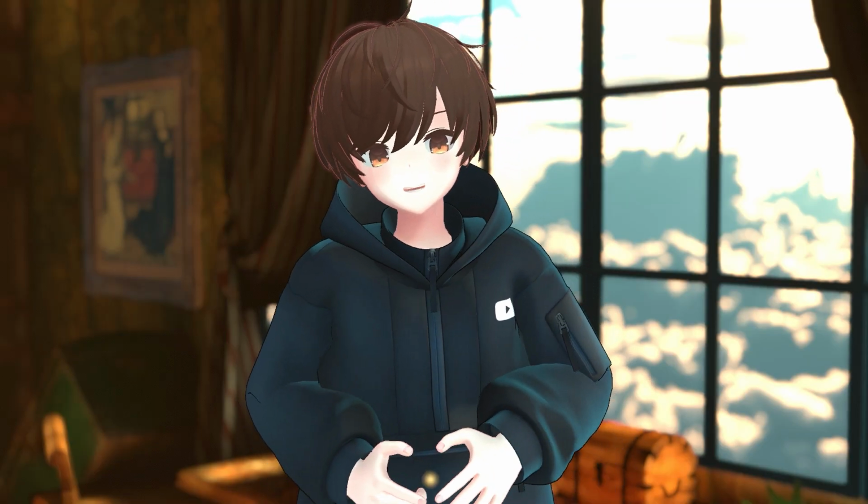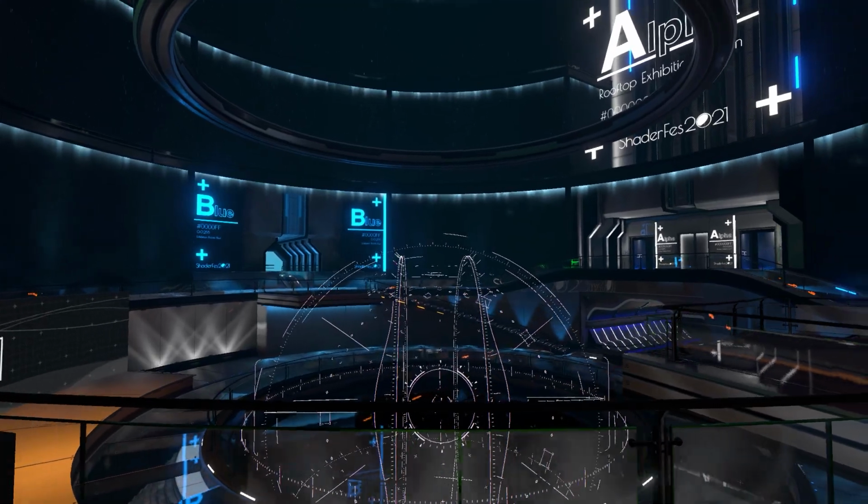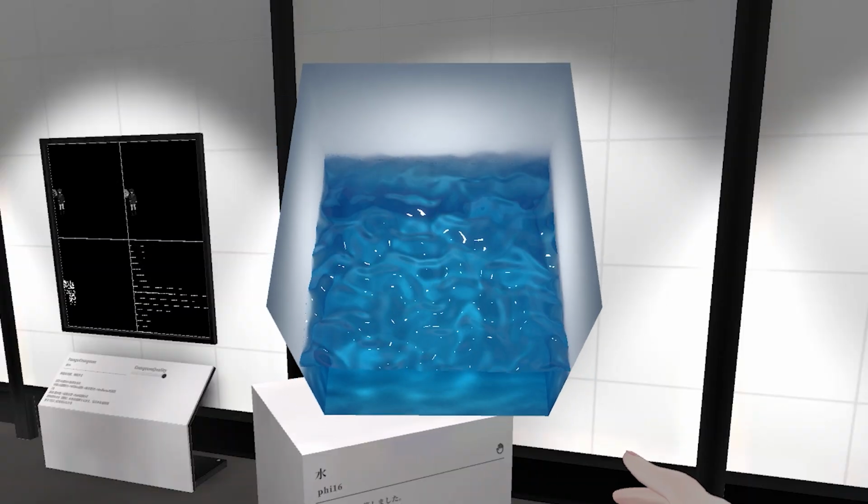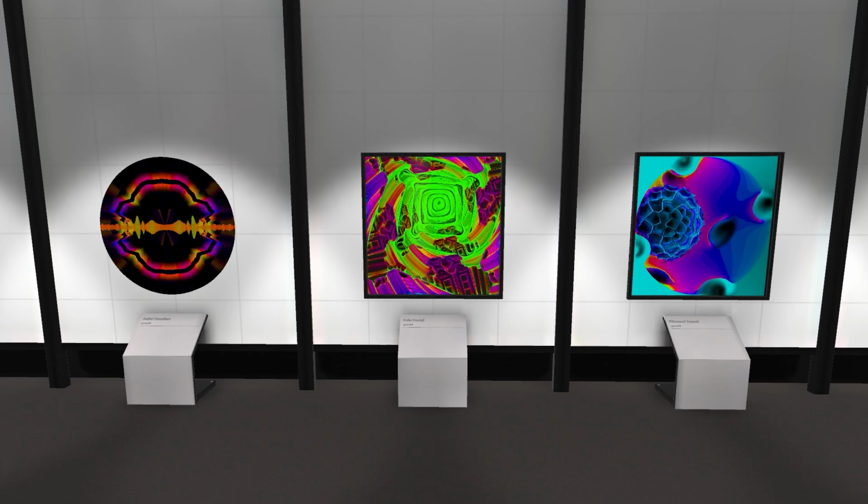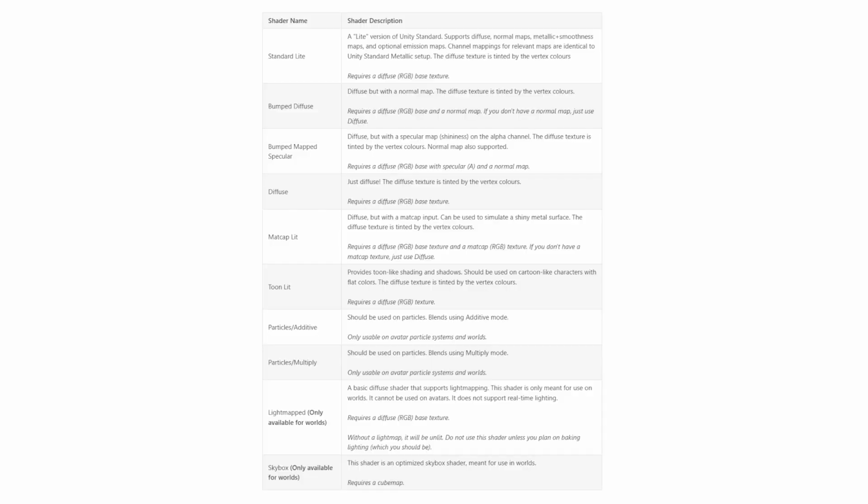Another thing I want to bring up are shaders. The possibilities with shaders are endless on the PC side of things, but on Quest you can only use their mobile shaders. Here's a list of them.